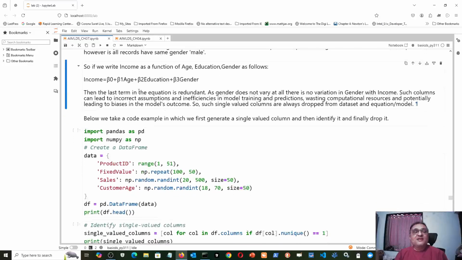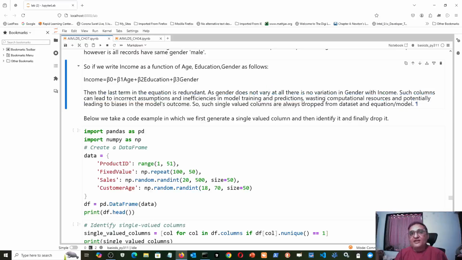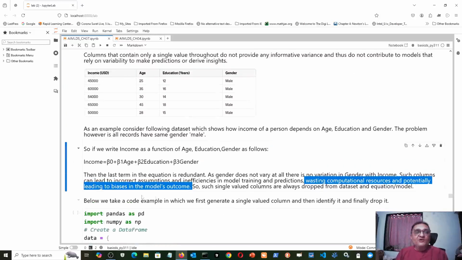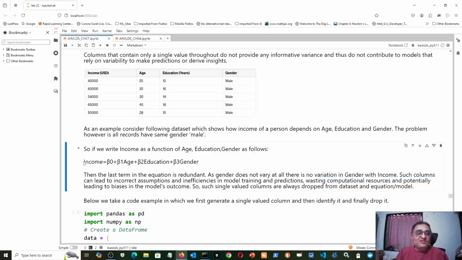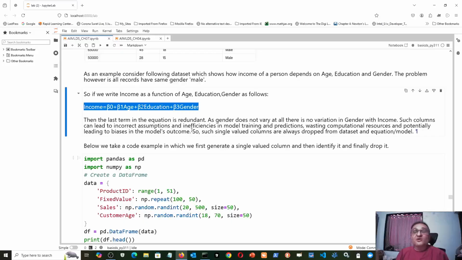So the last term in the equation is redundant, as gender does not vary. If you keep that column, it can lead to incorrect assumptions and inefficient model training and prediction. It also wastes computational resources and leads to bias in the model's outcome. Because a model is not to be used only over a given data set. Once such an equation is obtained, you have to use it over an unknown data set.